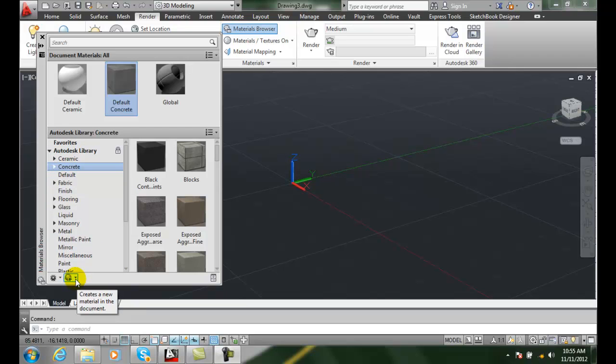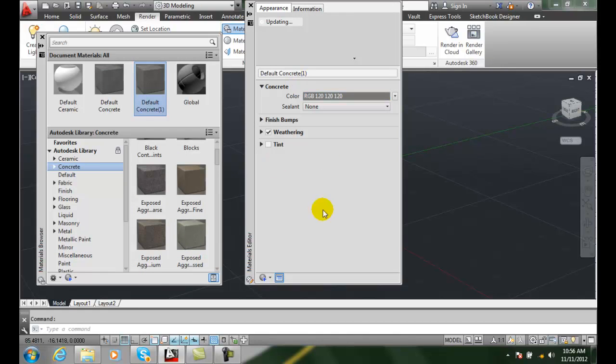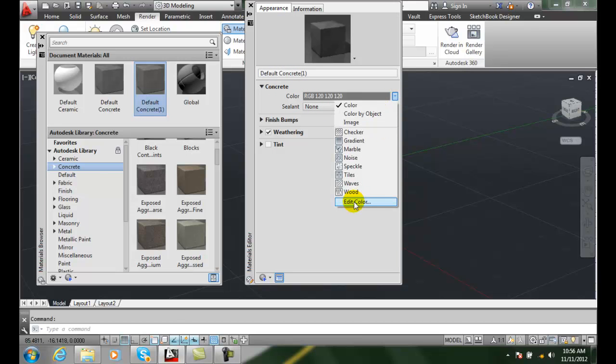If we go down to the bottom and say we create a new material in the document, we're going to create a new one based on the type. We'll select concrete. It'll pop up over here in the editor. First thing we want to do is change the name to something more applicable. Next, we want to pick the color of the concrete, so we can pick and edit the color.